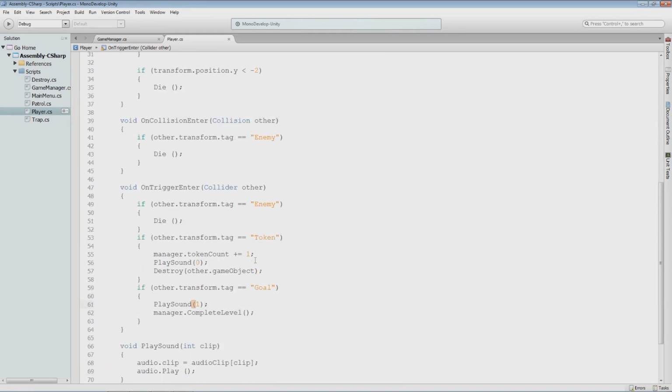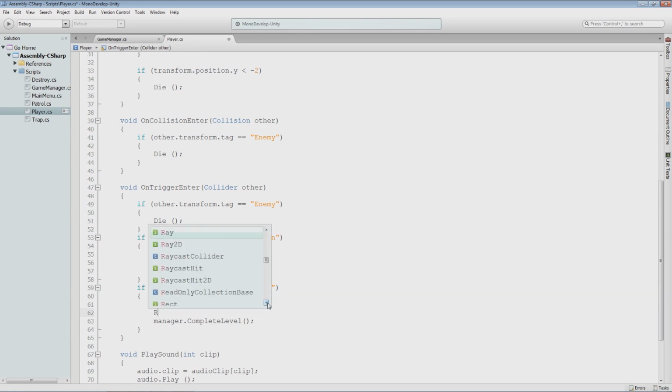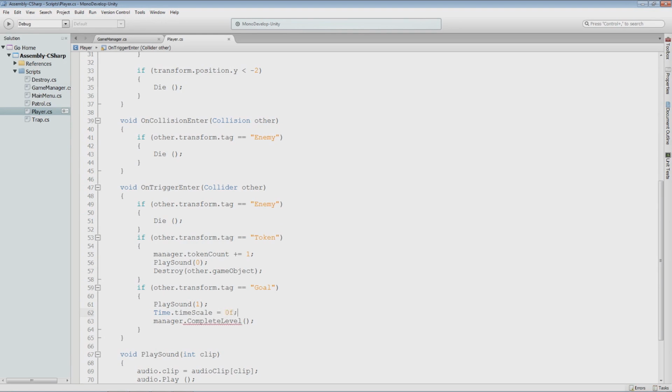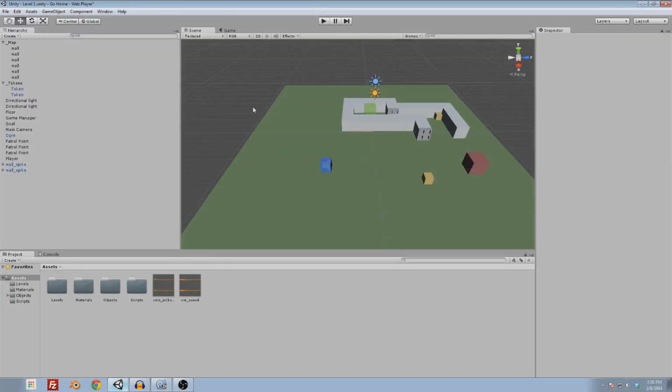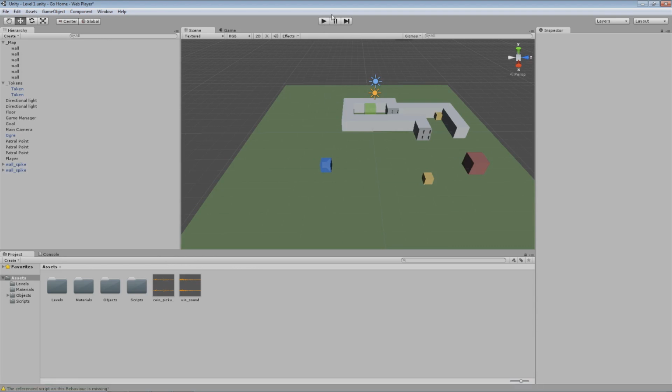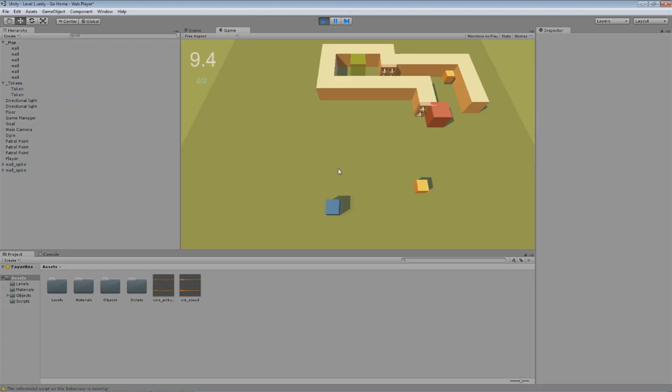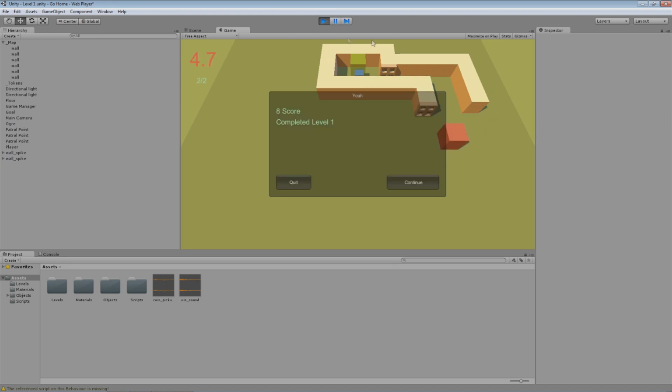So we can do that by saying when we hit the goal, go through our time class, find the time scale, and set it to 0f. That will stop time from existing. Click play, grab this guy, grab this guy, and run into this. Now watch. Everything stops. The audio still plays as the audio is not based on the time class.